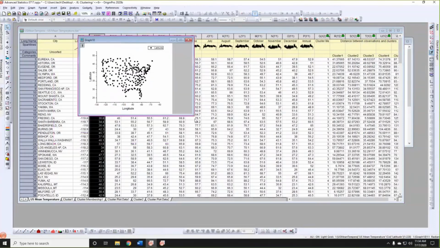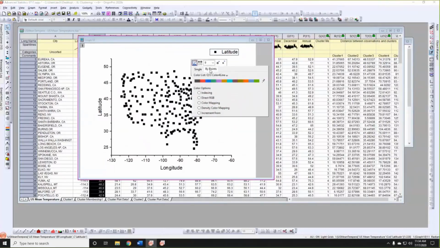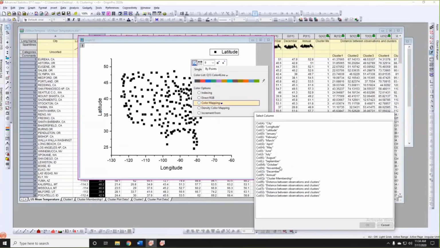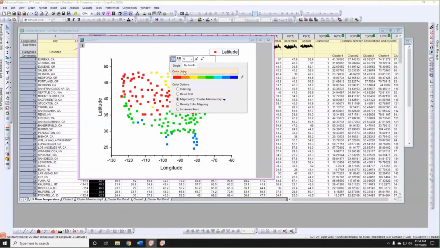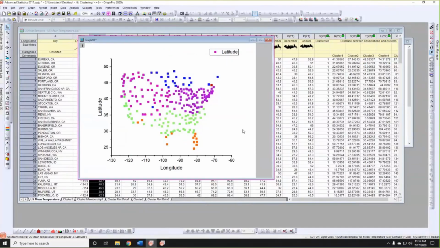You can see it's almost the shape of the United States. Okay, and I'm going to color the data based on the group member column. I use this mini toolbar to color map this data, just to select the cluster membership. Click OK. So you will see the data is nicely colored, and I can use a different palette. Let me choose maybe this weather temperature palette. Okay, this is better.